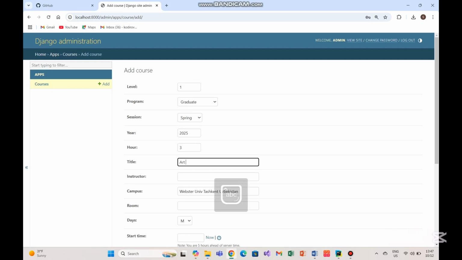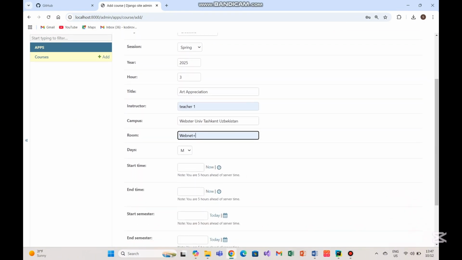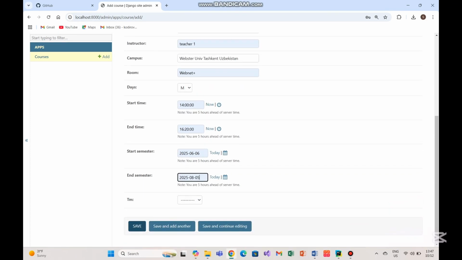You can see here title, art application, and instructor, teacher 1, yeah, room, webnet, and start time 12, and end time, yeah, almost 7 p.m. Oh, sorry, 4:20. And start semester and end semester I wrote here spring, and saved it.